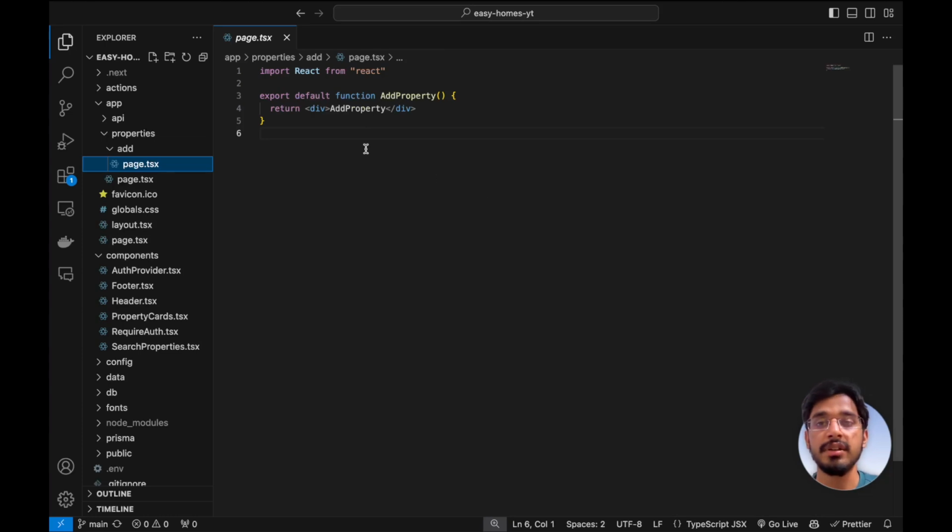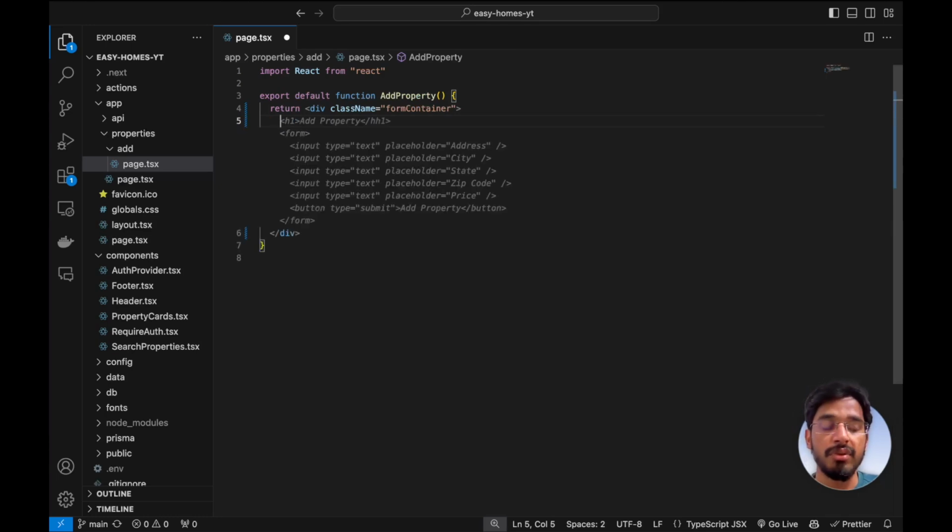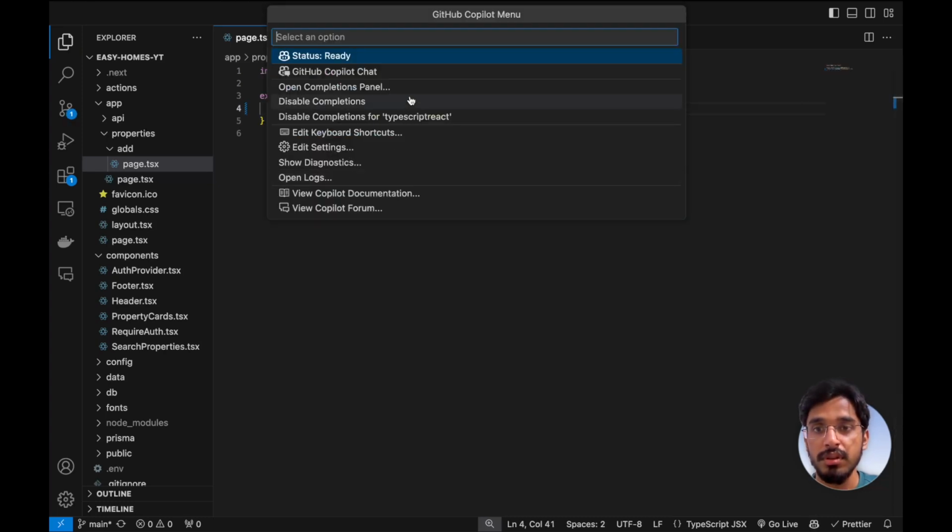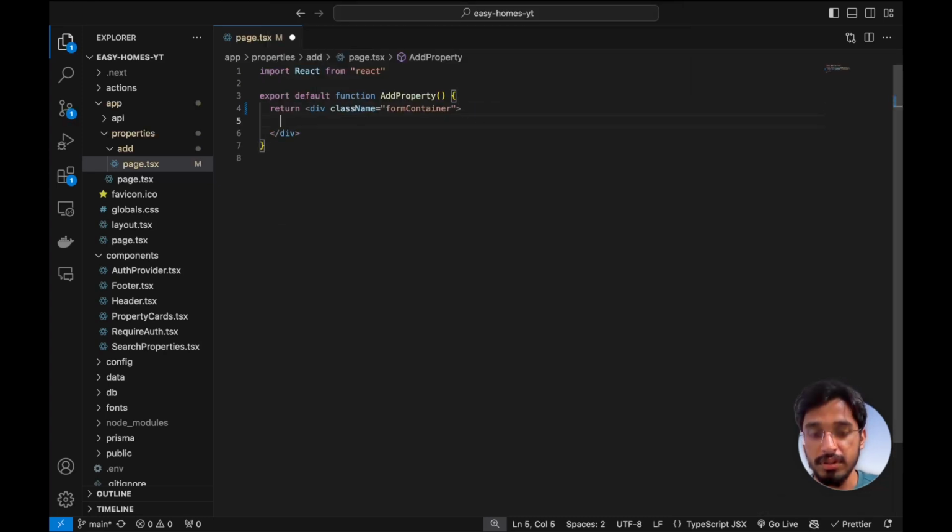So let's get started by giving this div a class name of form container, and then inside this I'm just going to replace this add property with our h1 tag and giving it the name of list your property. So let's give an h1 a class name of heading, and then call it list your property.